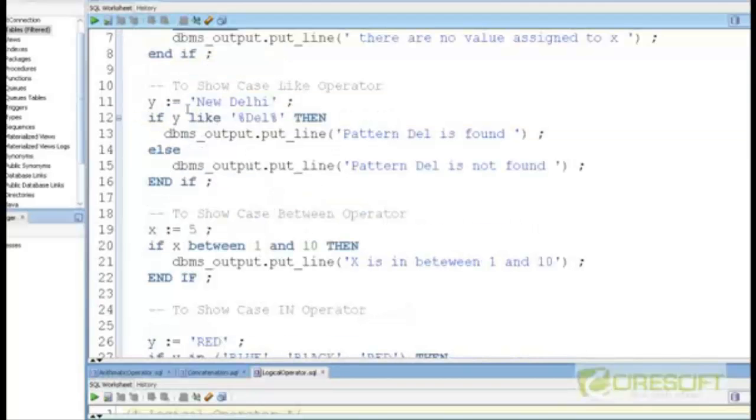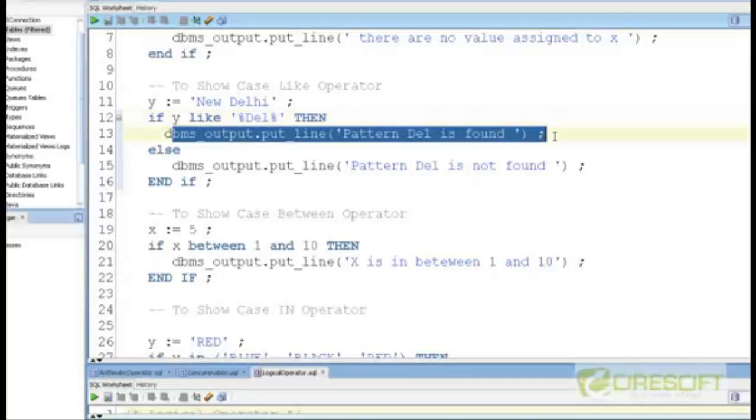And then to show the LIKE operator, I have declared a variable Y as a varchar, and I assign 'neutrally'. And then I can do something like Y LIKE a pattern. DEL is a pattern. If you see this pattern, which has a wildcard at the beginning, that means it can contain any number of characters before DEL, and it can contain any number of characters after DEL. So that is the meaning of this pattern. By choosing the pattern intelligently, you can match the string. So in this case, 'neutrally' is like DEL, and therefore the pattern is found.